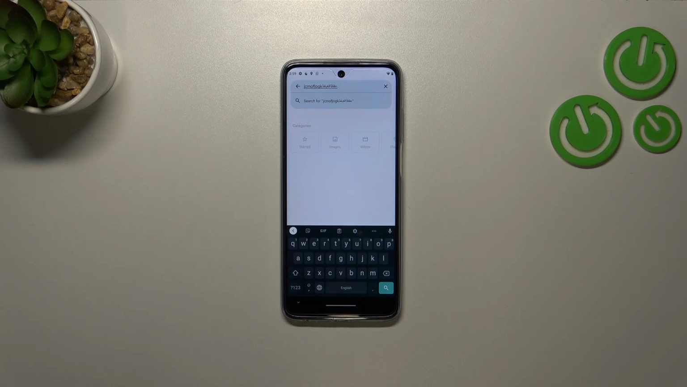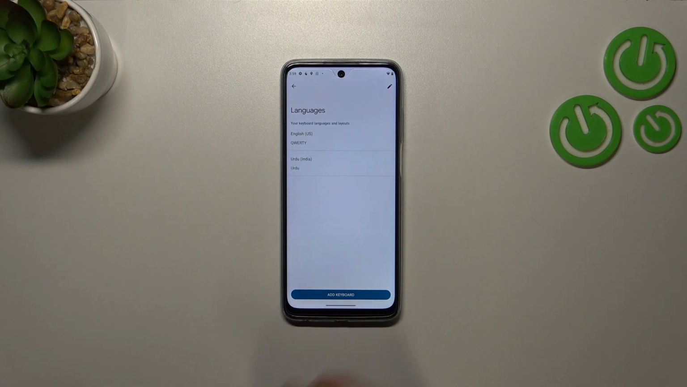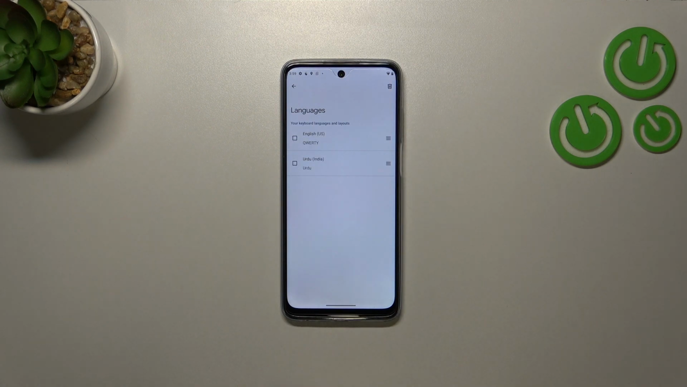So basically this is how to add the language to keyboard, and now let me show you how to remove it, because sometimes you don't really need like 2 or 3 different languages added, you just want to have one. So then we have to enter the settings here, tap on the languages again, and here in this section we have to tap on this pencil icon in the right upper corner, thanks to which we can edit everything.